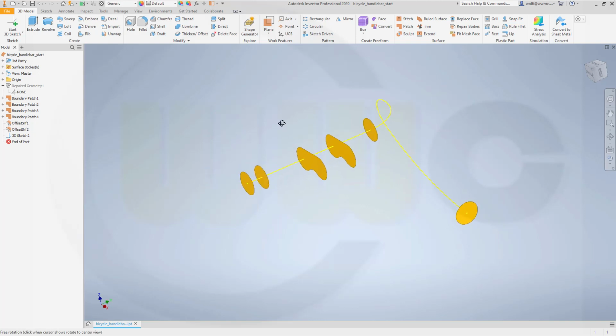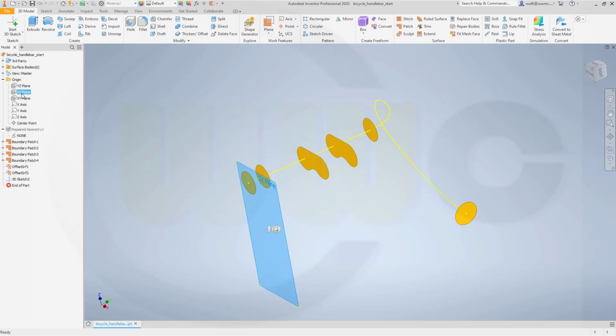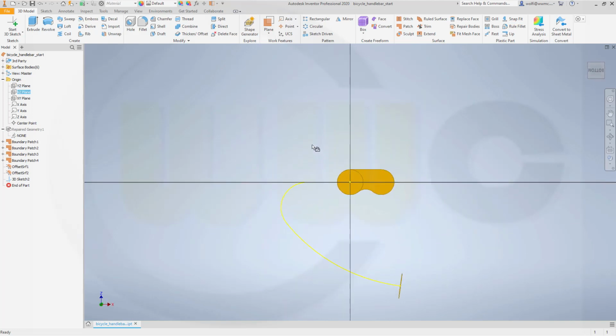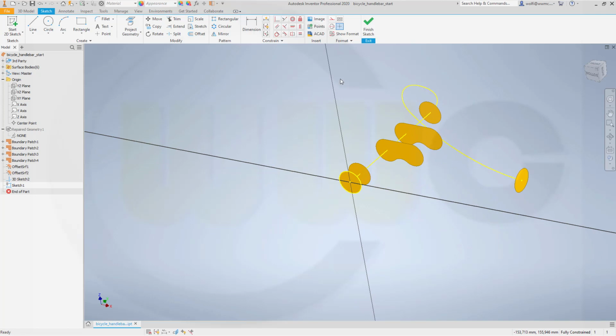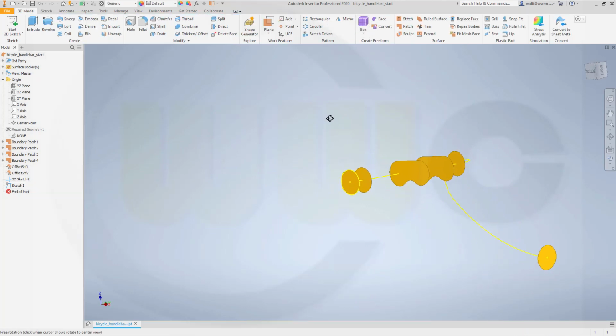Now I will need a sketch here to make a sweep. So let's see, this would be the XZ plane, and I want to sketch right there, and I just want to project the geometry to my sketch, and again it's for construction because that's an option which is available in 2020. So all projected geometry will be construction geometry. Finish that sketch. Now I could do a sweep.